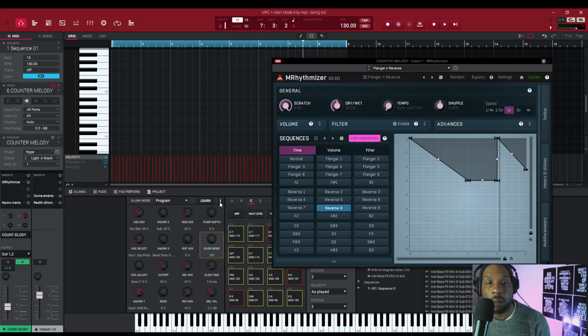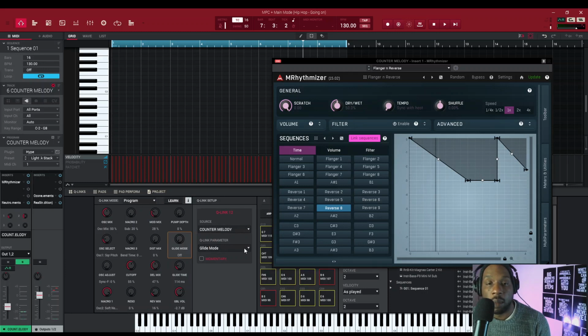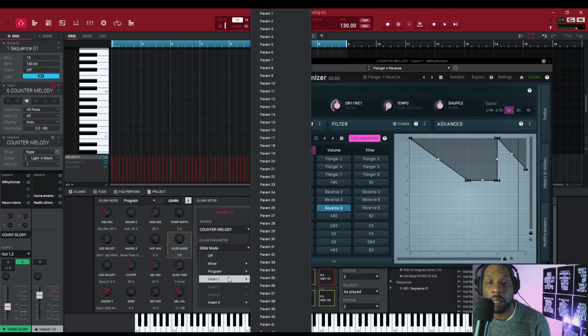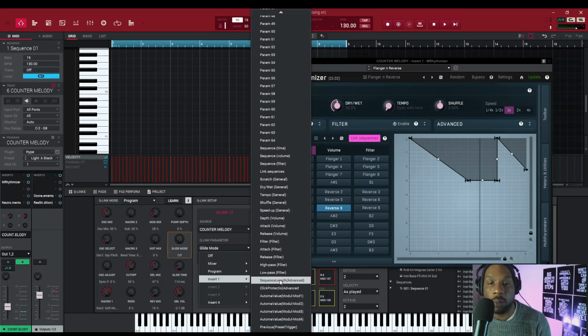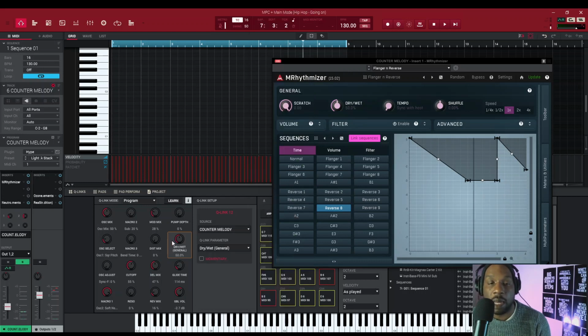So press on the I here. And then it's got Q-Link parameter. So it's got glide mode. I'm going to press there and go to insert one, because my effect M Rhythmizer is on insert one. And then I'm going to scroll all the way down until I find where it says wet or dry, or dry wet, where it's got that here. And now I've changed that Q-Link. So then we can close that.